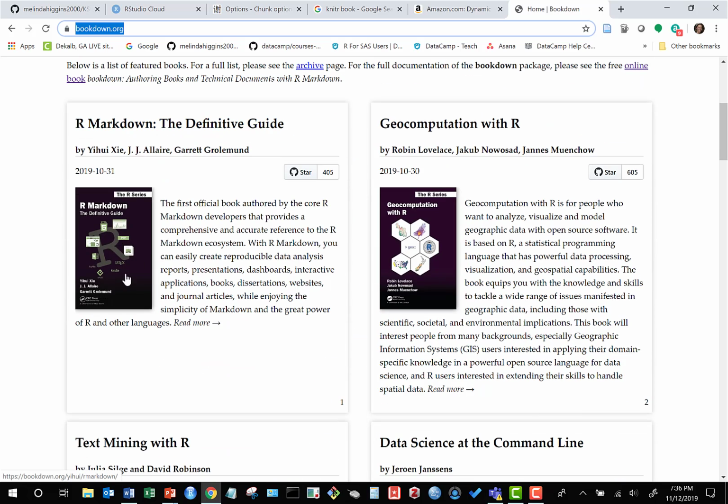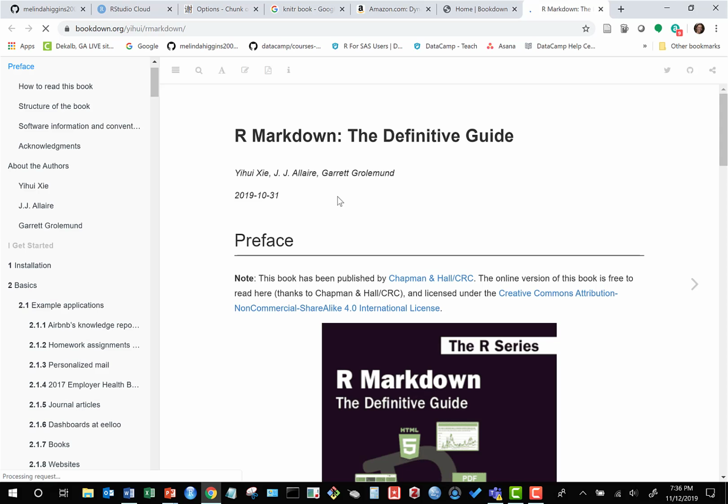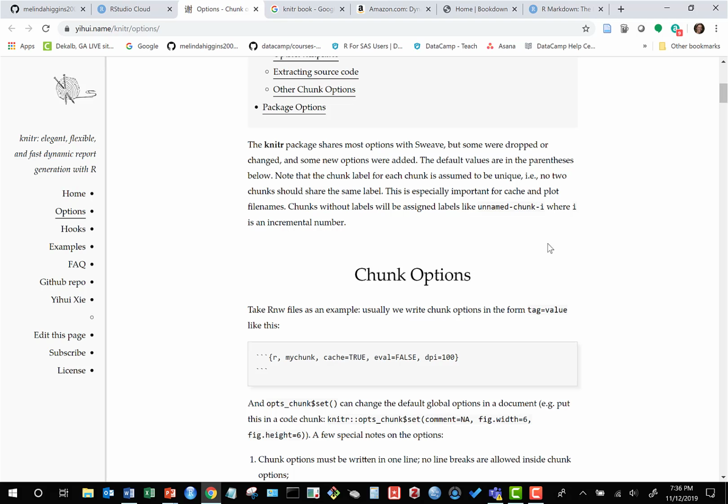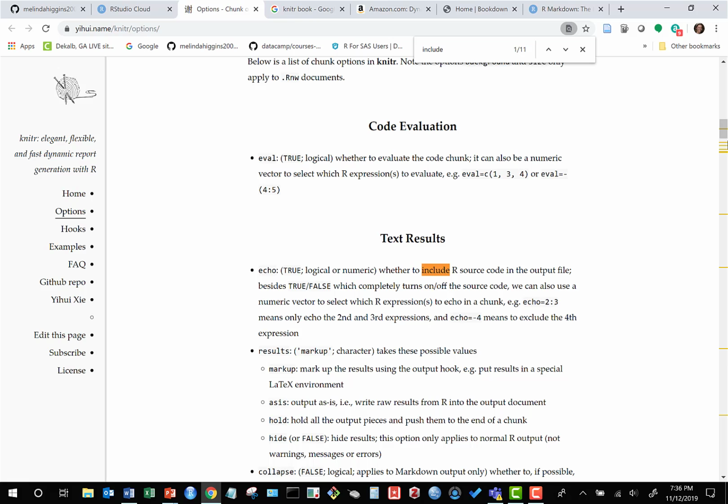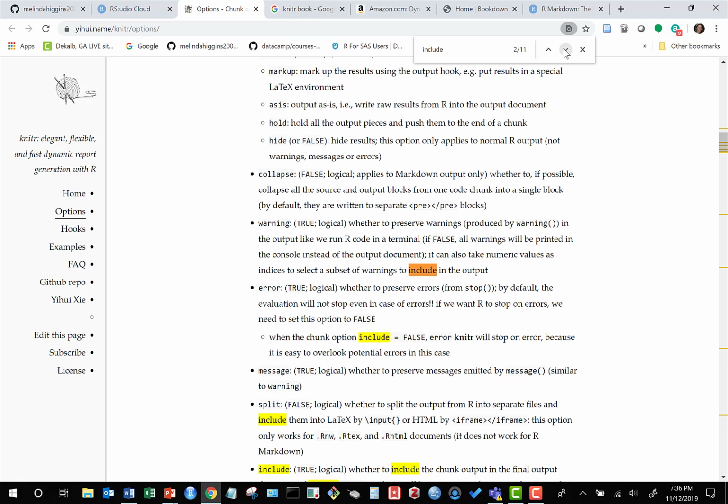So this is another really good one that's out here, and I think this whole book is online. So there you go. So this one's really helpful too. But anyway, the bottom line is there's a bunch of these different options, and so include is down here.